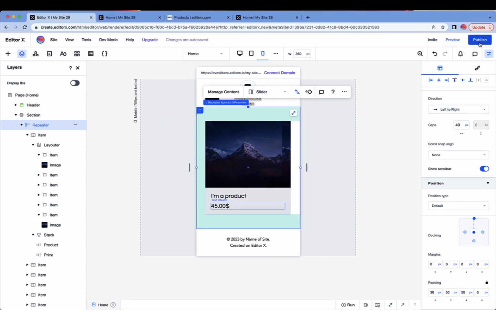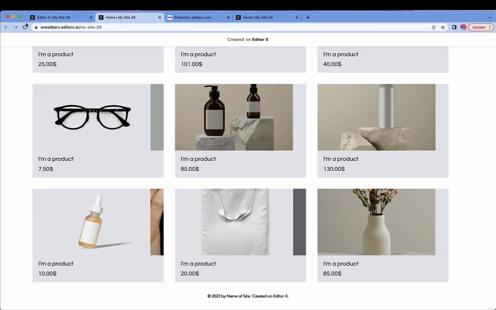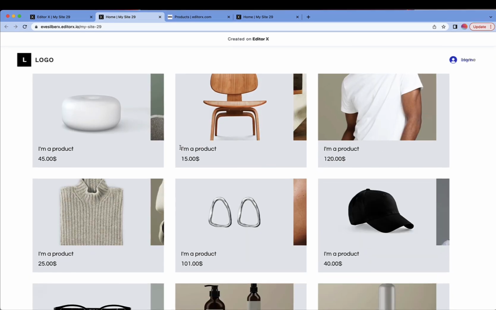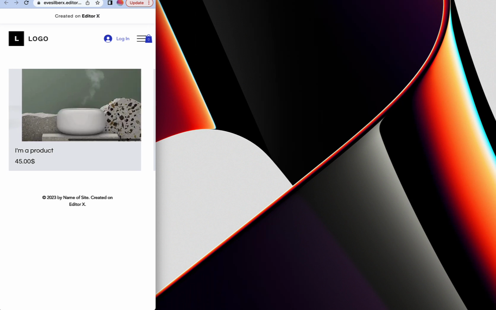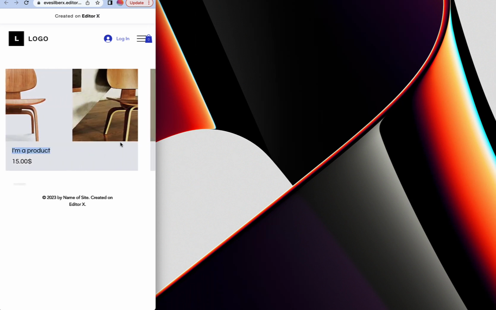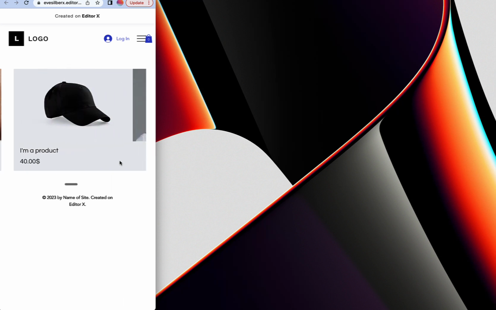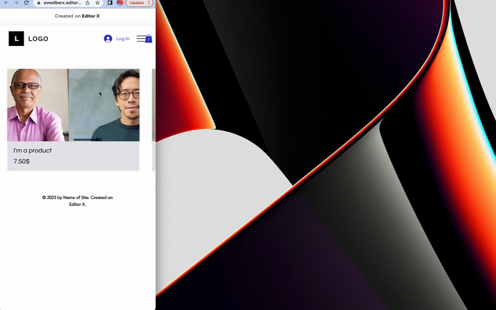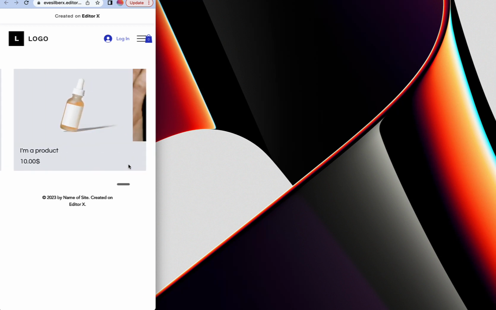Let me publish what I did. And now if I go and refresh the page, I'm going to go to my mobile. Look at this slick experience of just going through each one of these and viewing the different images. Absolutely awesome.